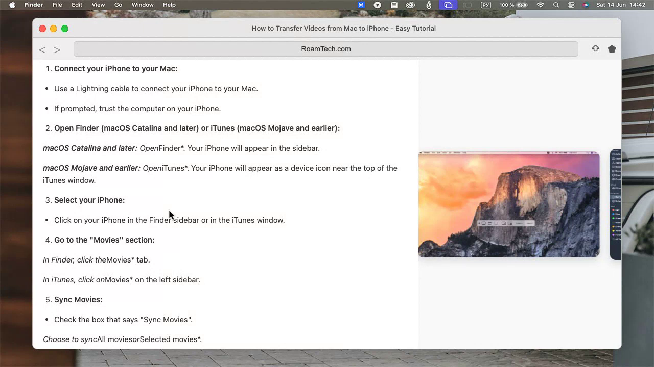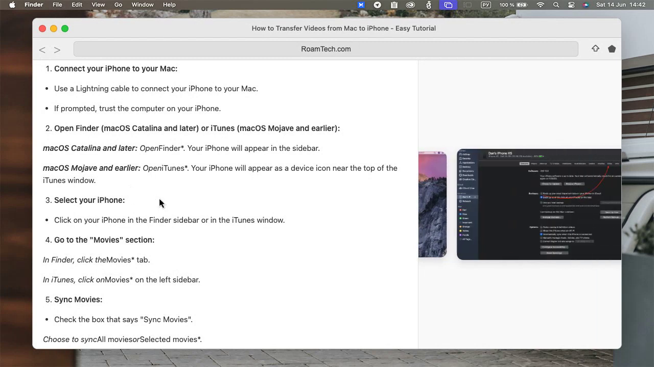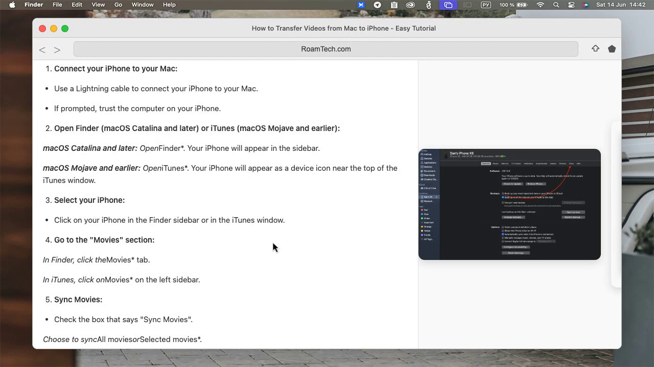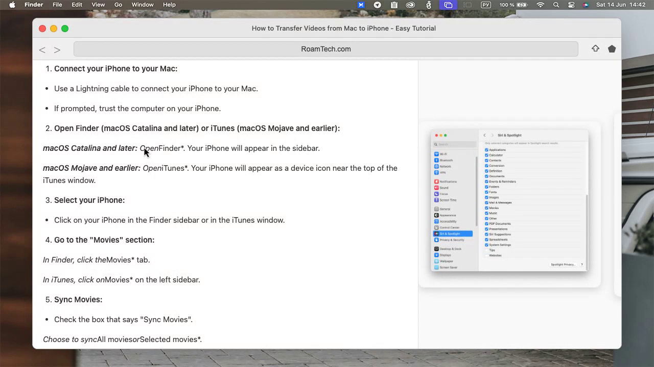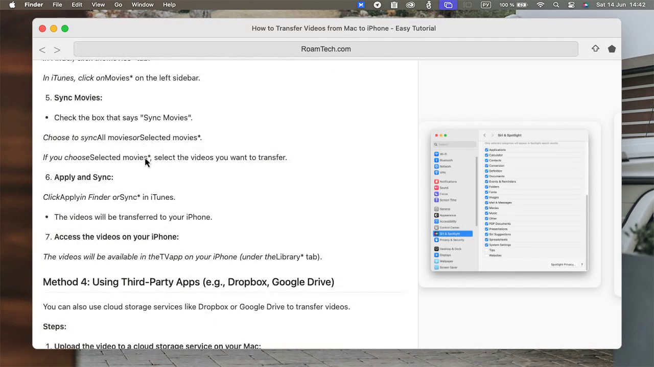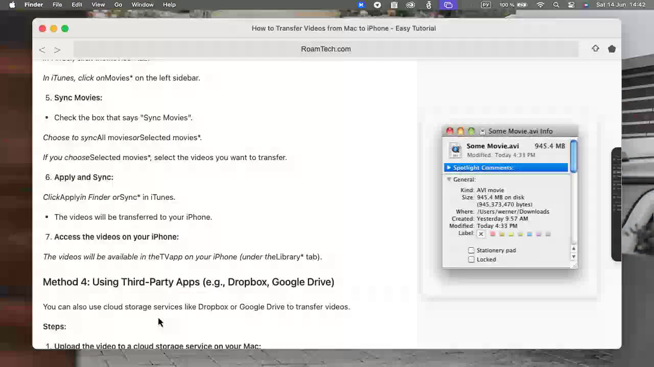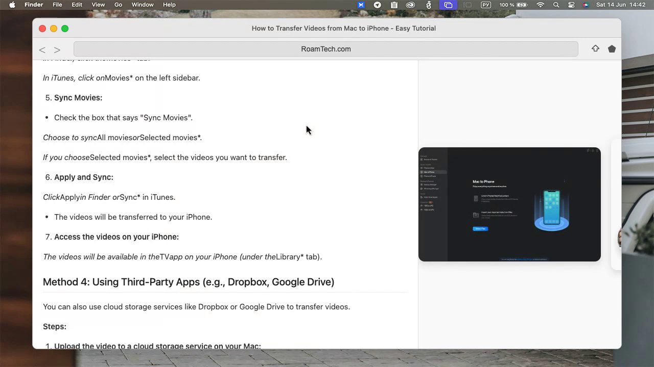Section 3. Using iTunes or Finder in macOS Catalina and later. Okay, let's talk about iTunes or Finder if you're running macOS Catalina or later. While AirDrop and iCloud Photos are generally easier, this method can be useful in certain situations. First, connect your iPhone to your Mac using a Lightning cable. If prompted, trust the computer on your iPhone. If you're using macOS Mojave or earlier, open iTunes. If you're using macOS Catalina or later, open Finder. In Finder, your iPhone should appear in the sidebar under Locations. In iTunes, click on the iPhone icon near the top left corner. In Finder, click on your iPhone in the sidebar.